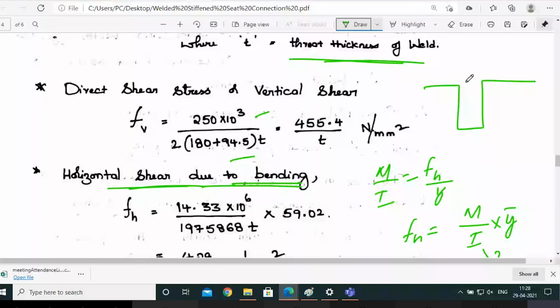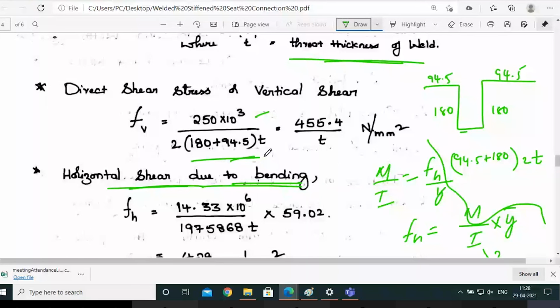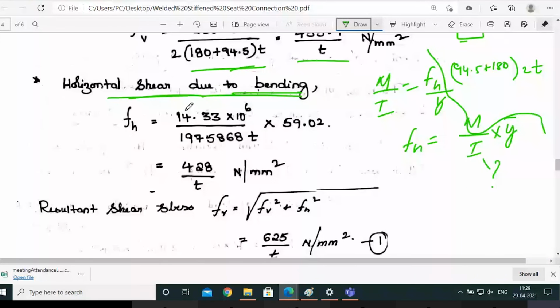I mean, sorry, you no need to do this. This is how much? 94.5, this is 94.5, and this is 180, and this is 180. So you have 94.5 plus 180 into 2. This is the length of the weld, into T is the area of the weld. So you get the area of the weld in terms of T. Horizontal shear stress, this is M, which equals R into E, and this is y, and this is I. You get the FH.